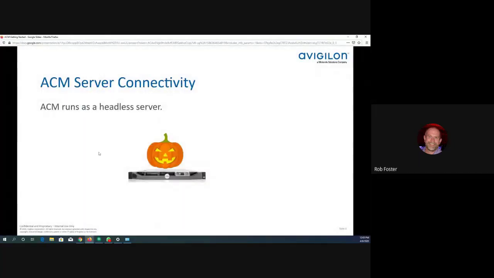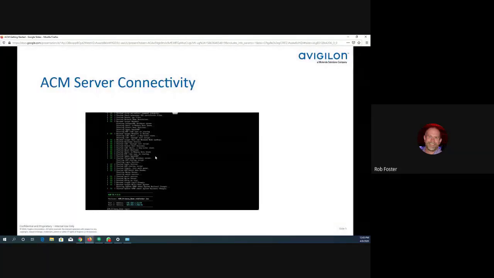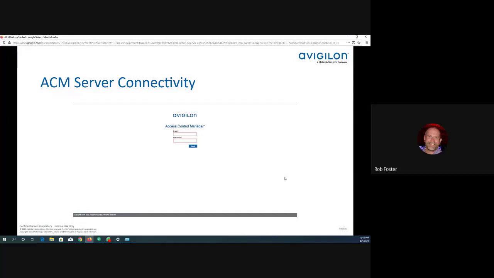One thing I want to remind everybody of, because this comes up a lot: ACM runs as a headless server. What I mean by that is there's no monitor or keyboard connected to the server. For those of you that have attempted that, you've probably gotten a screen that looks like this. Then you probably tried the default username and password, and you got nowhere. So really where you want to start is here with the browser interface.